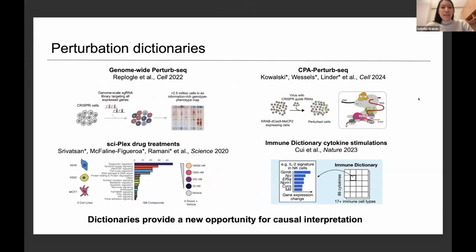In our work, we instead identify a new opportunity for causal interpretation using a class of resources known as single-cell perturbation dictionaries. This refers to any data set that systematically profiles transcriptional responses in single cells under some array of perturbations. For example, this includes data sets like genome-wide Perturb-seq, which profiled thousands of genetic knockdowns at the genome scale, sci-Plex, which characterized drug treatments across a range of dosages and cell lines, and of course, many other examples of perturbation screens under different biological conditions and contexts.